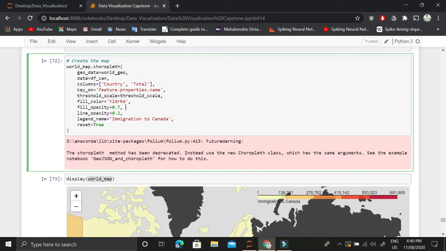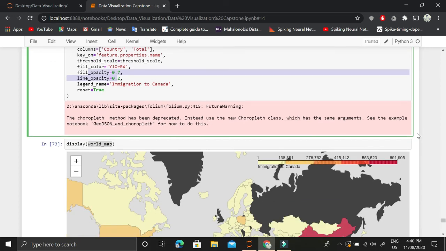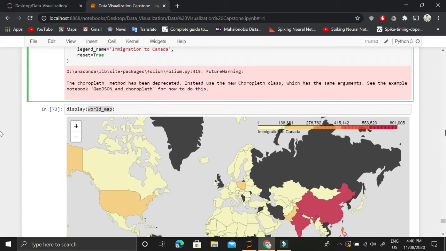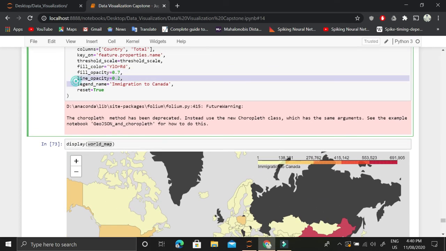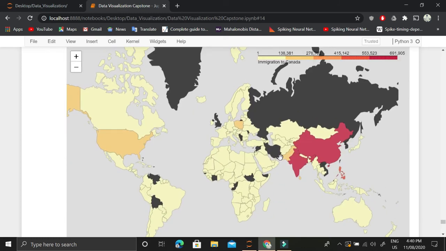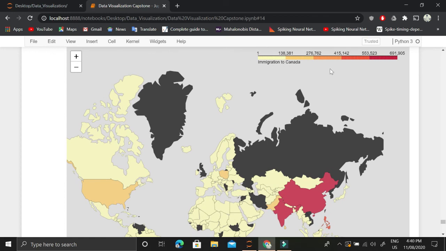Then we have this fill color, so we want to color it from yellow to red. So the minimum immigrations are represented by this yellow color, and the maximum immigrations are represented by this red color, and all the other immigrations are between yellow to red. So it's a continuous gradual transition from yellow color to red color. And then the opacity is 0.7. So how opaque do we want the colors of these different countries, and how opaque do we want the boundary lines of each country. And then the name of legend, we have named it Immigration to Canada. This is what we are seeing here.